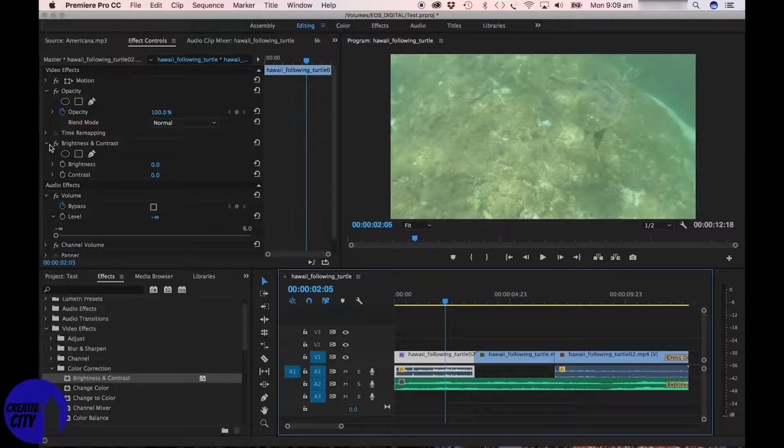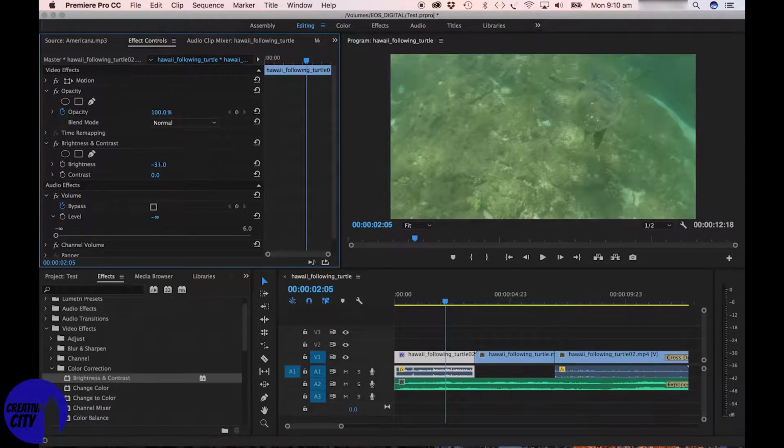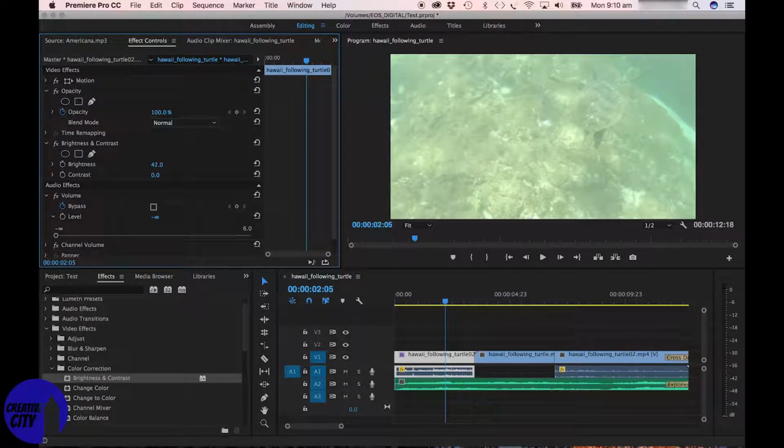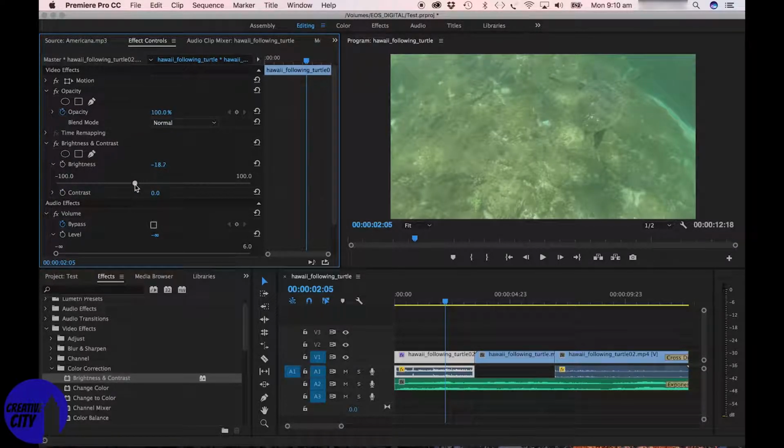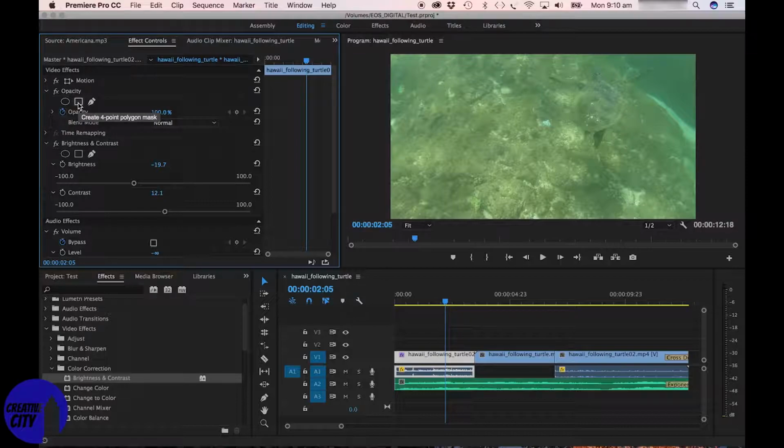So brightness, you come down here, you want to change the brightness, you can either drag it dark, get it super light, or you can do this, and then the contrast as well. And if you wanted to see the difference, you can click on this to turn it on and off. Sorry, wrong one.